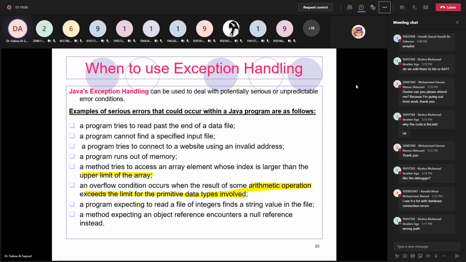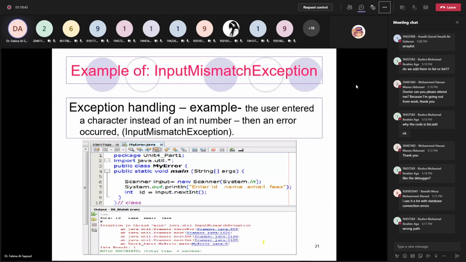So sometimes you're supposed to read an integer from a file or from a user, and then you find that you have a string, you will get an error. A method sometimes throws exceptions if it refers to null, like what we saw previously. If you're just creating the array or creating the list, and you haven't created any object, and then you say I'm going to access what I have here, you will get an error saying it refers to null. Okay, so we will get a null reference. Let's see this example here.